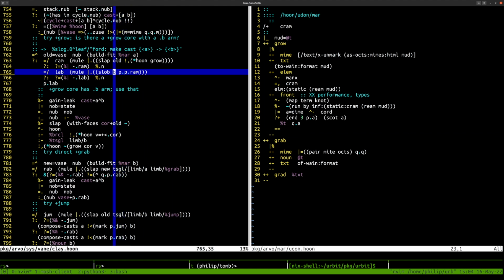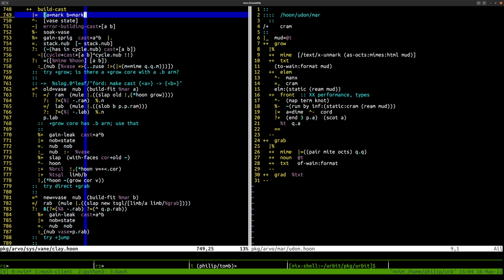Now that produces a core, and so then slob checks whether the atom named by B is an arm in that core. So B here is the name of the second mark. So this is saying, is there a mime arm in this core? All right. So B there depends on which mark we're looking for. Right. So if that crashes, then we say no. Right. So we have to mule this too.